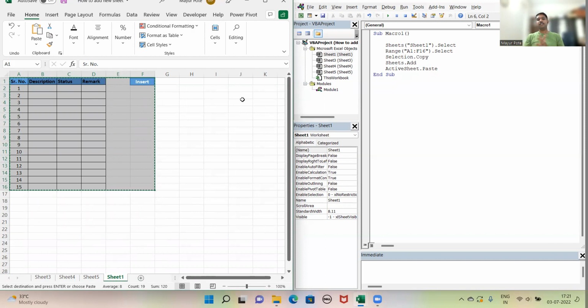So this is how you can add a new sheet and copy the contents of the previous sheet into a new Excel sheet at the click of a button. This is how you can leverage the macro recording functionality of Excel to write VBA code to match your requirements.